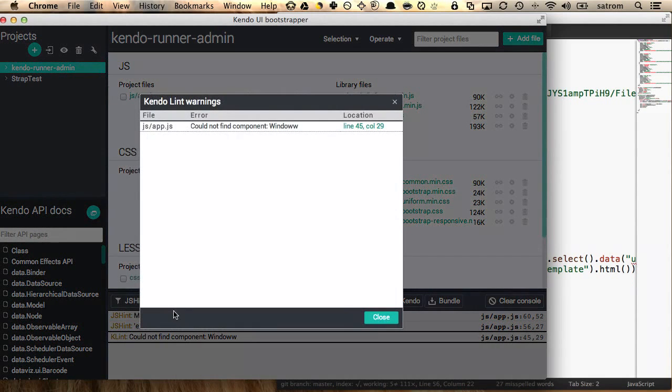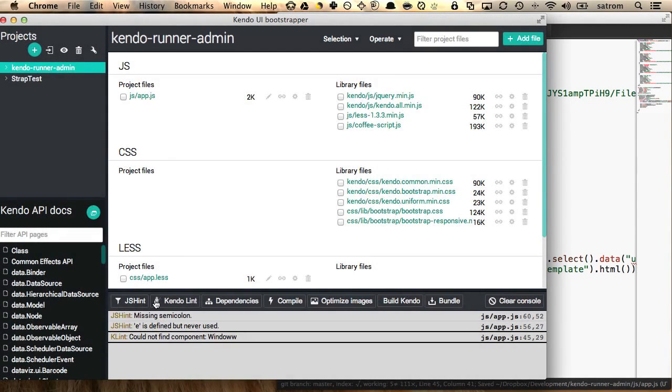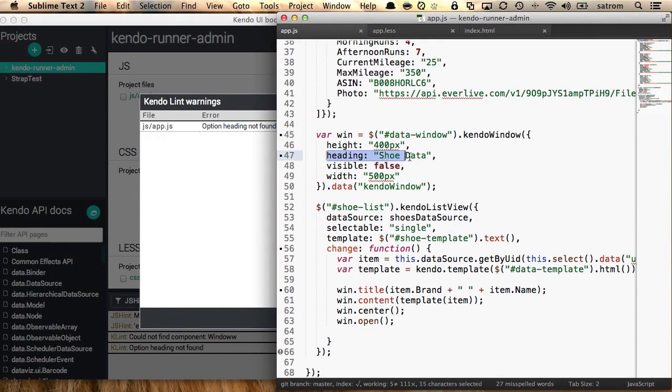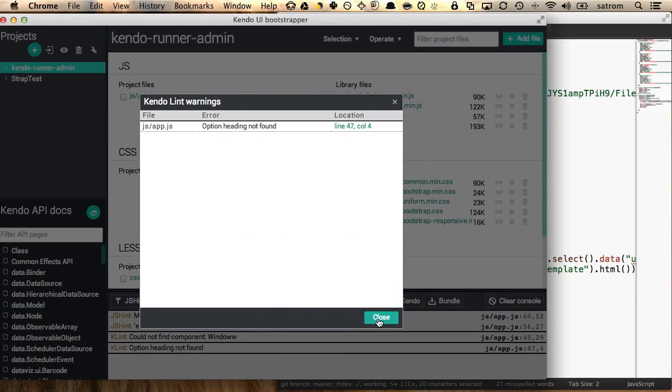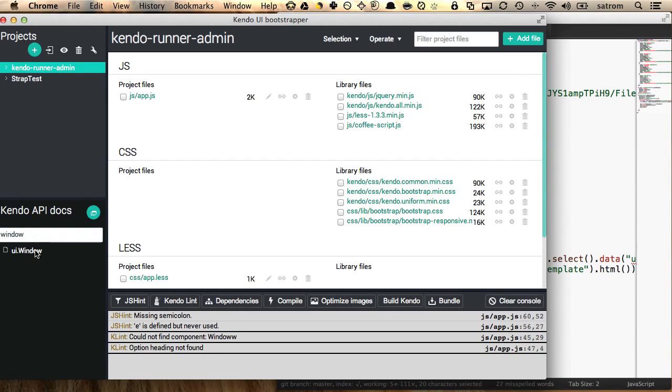So when I click on the Kendo Lint button, it looks like, oh, look, there is no component called window with two W's. So I can find that issue, squash that bug right quick, rerun the linter, and oh, now there's another issue in there. Option heading not found on line 47. So it looks like in my configuration object, there's an option here that I haven't provided, that doesn't exist. I want to set the title, but I'm not sure what this is. So what I can do now is step over into the API docs, which we've included in the Bootstrapper here as well. And I'm going to search for the window object, and maybe this can help me.